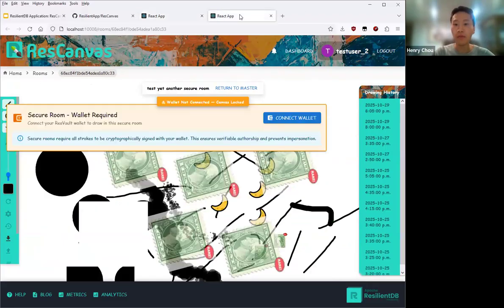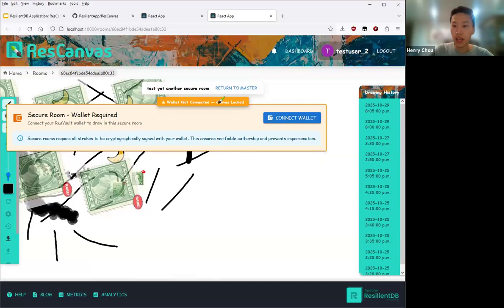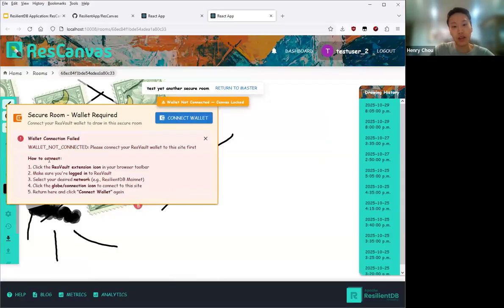And previously I mentioned about the secure room. Right now, I don't have a wallet installed because we have ResVault, which is available as a Chrome extension. You might notice I'm running on Firefox. So what happens here is that I cannot draw because this is a secure room. Hence, the canvas is locked. And if I try connecting a wallet, because I don't have that extension, it will just keep loading, keep connecting, and then eventually it will time out and then give you some troubleshooting steps right here.